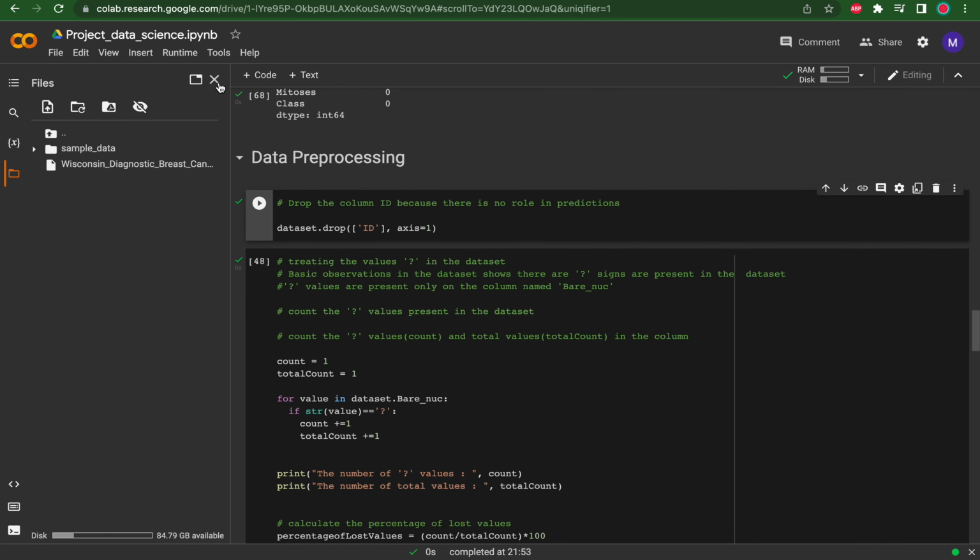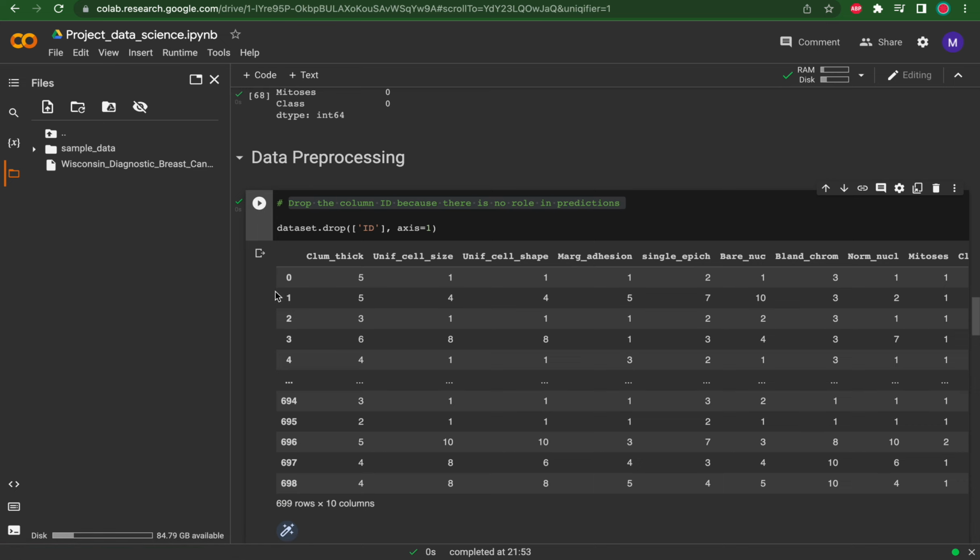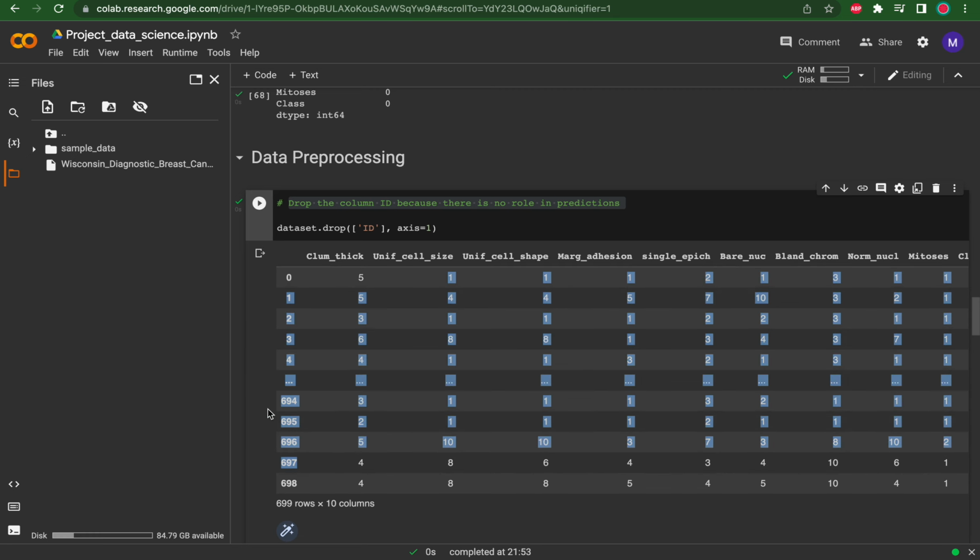After that, we have data processing. First of all, we're going to check if we have any specific ID or not. We're going to drop the column ID because it has no role in prediction. If we have any ID, it has no role, so we're going to drop it. After that, we run it. As you can see, we don't have any ID to drop, because all the columns and rows have a role in prediction.